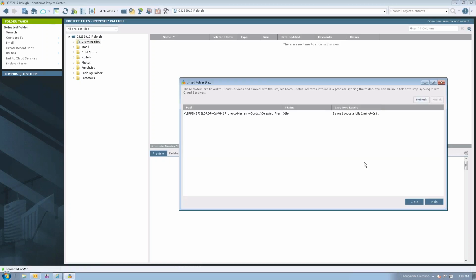And usually I don't really have any problem with anything taking too long to synchronize, but if there was any issue where it was not synchronizing properly and you looked at the icon and it was a little clock, then you might want to click that down arrow and look at the linked folder status, and there might be something that's listed here as to why it's not synchronizing.